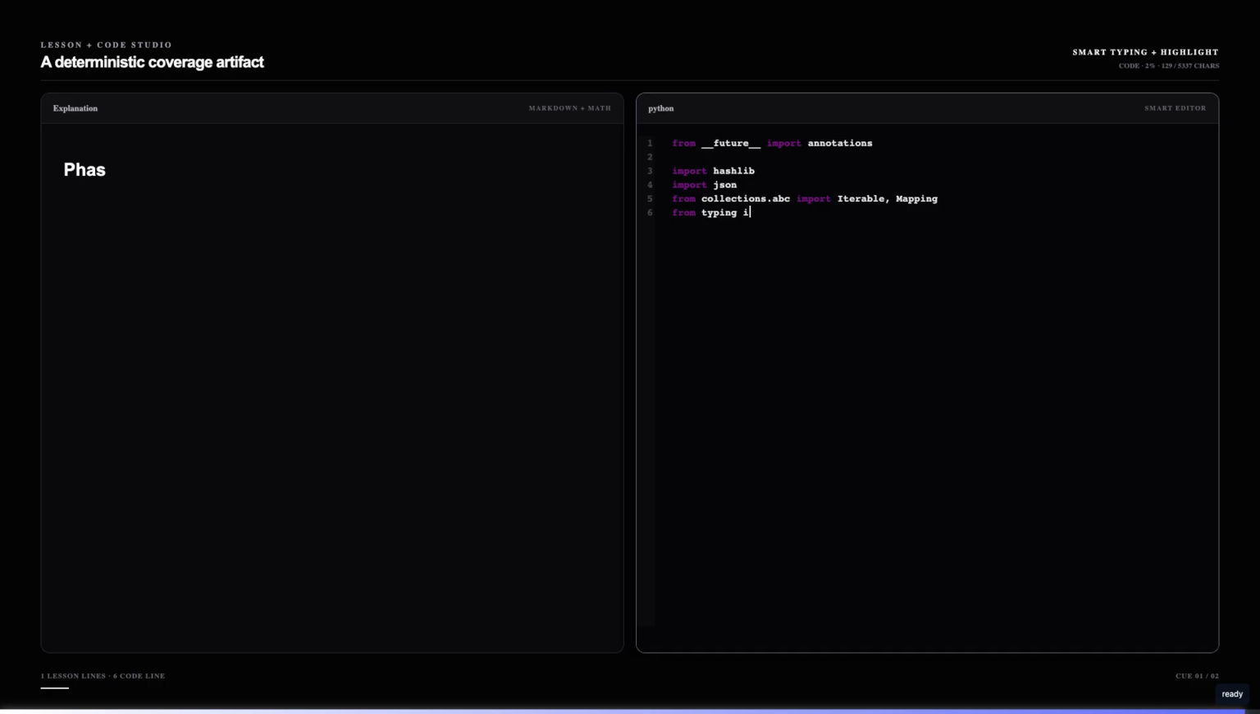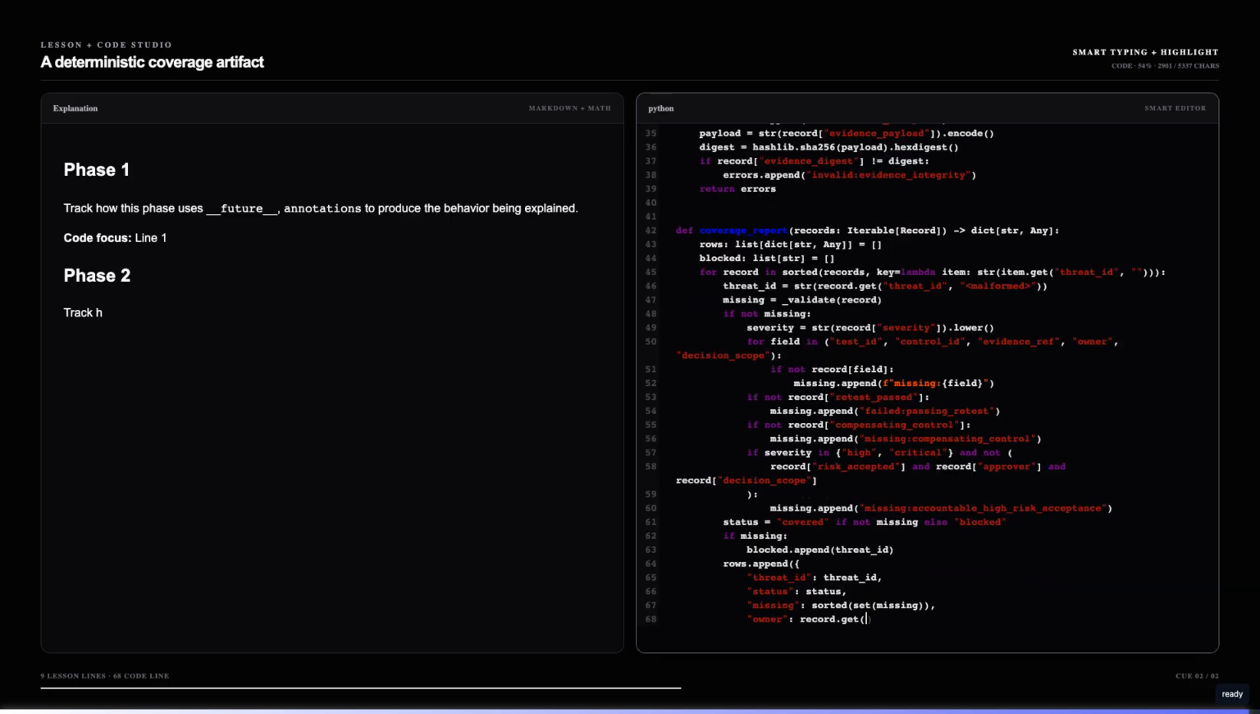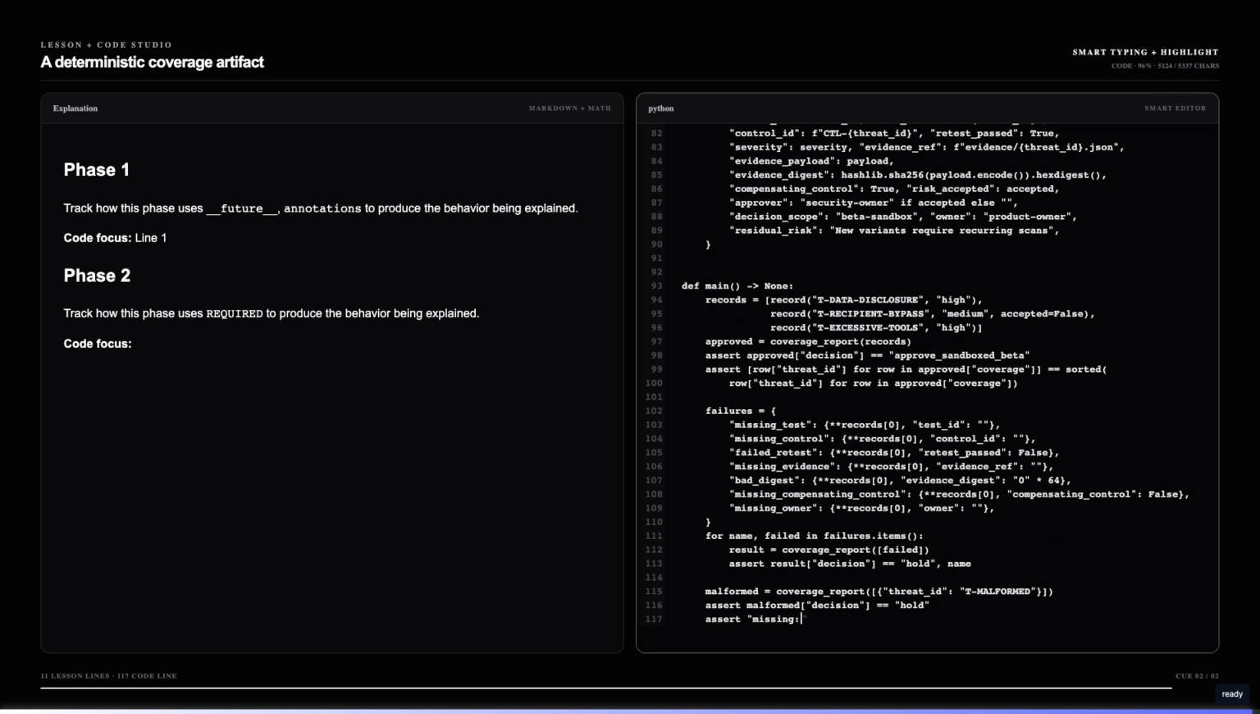The record helper creates deterministic evidence and associated controls. The main routine verifies the approved decision and stable ordering, exercises failures for missing tests, controls, evidence, owners, compensating controls, failed retests, and tampered evidence, then verifies that a malformed record produces hold and a missing test result. It prints the approved report and the malformed record report as sorted, indented JSON.